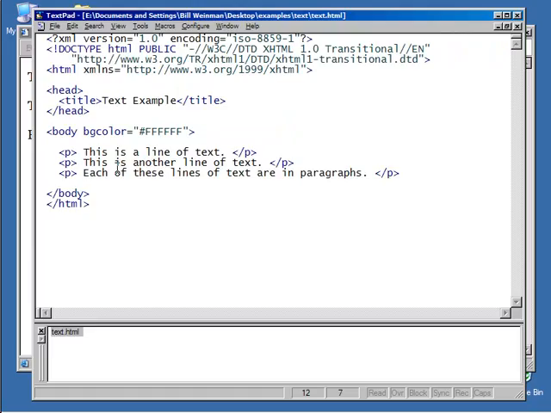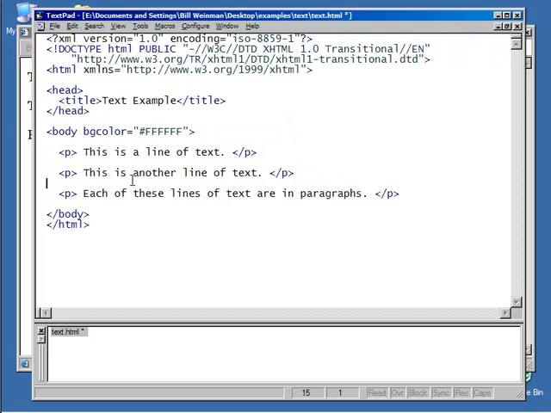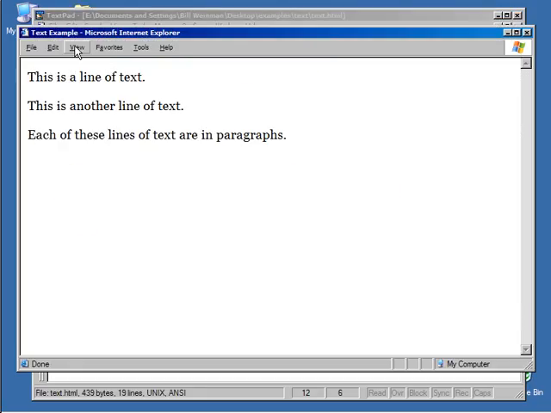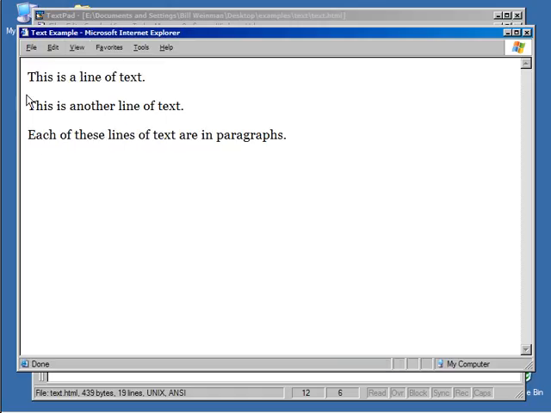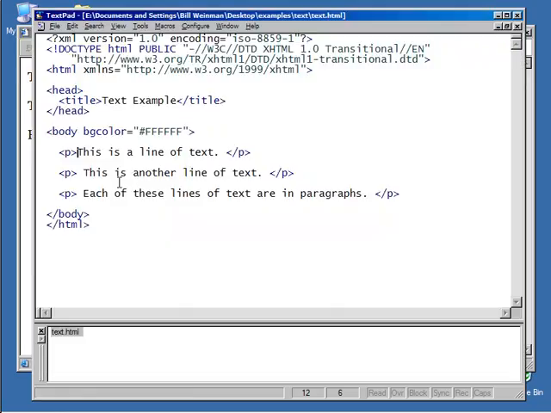Now, the interesting thing about all of this is in the way that XHTML handles text, and in particular, the way that it handles white space. If I remove this space here and save the document, and then reload it again in the browser, you'll notice that nothing changes. This space to the left does not change.